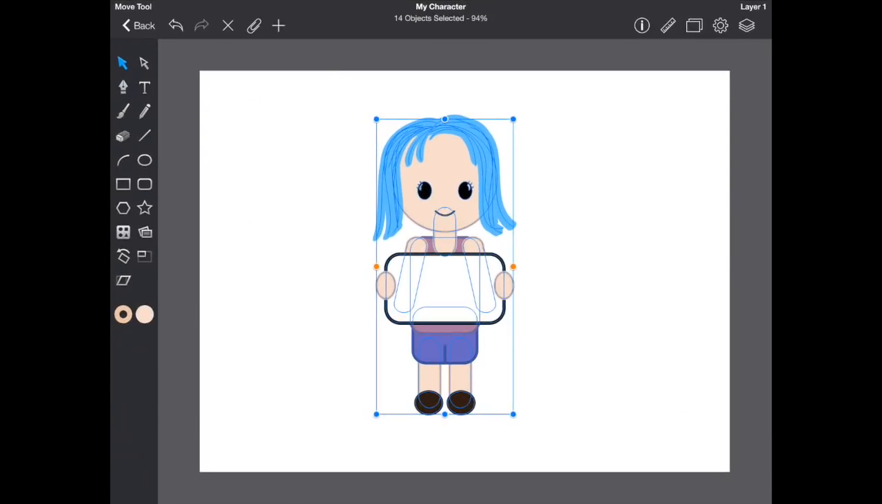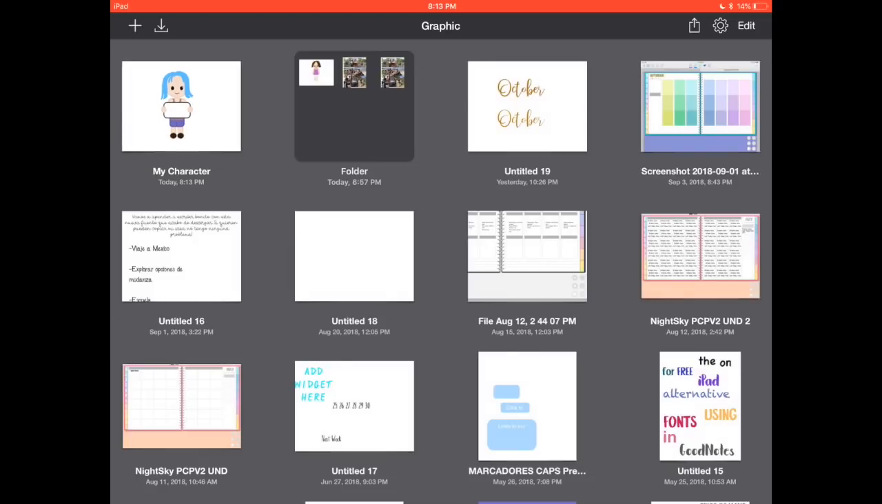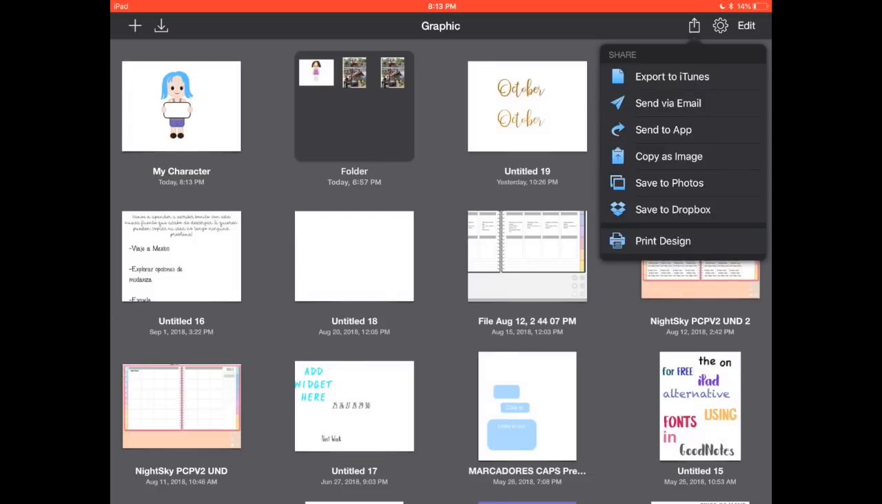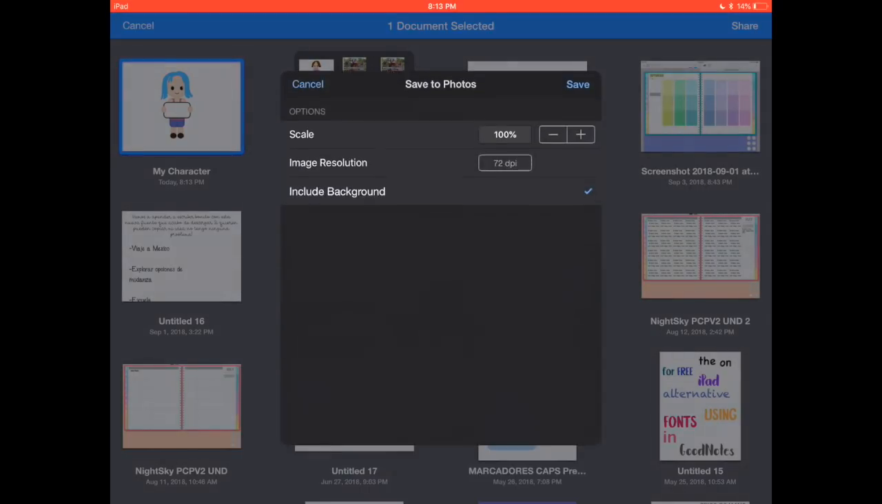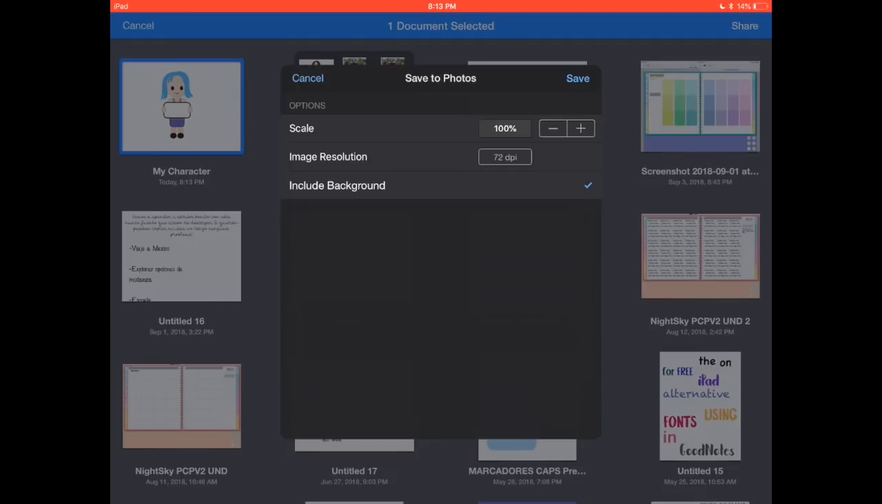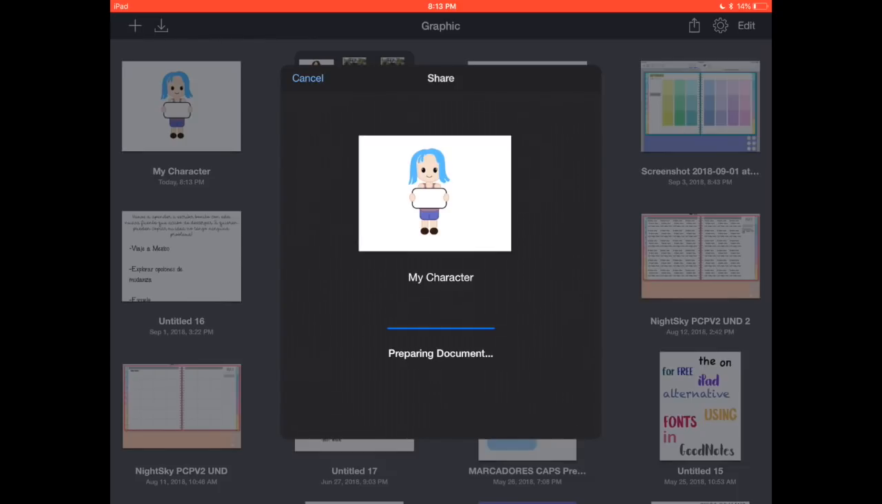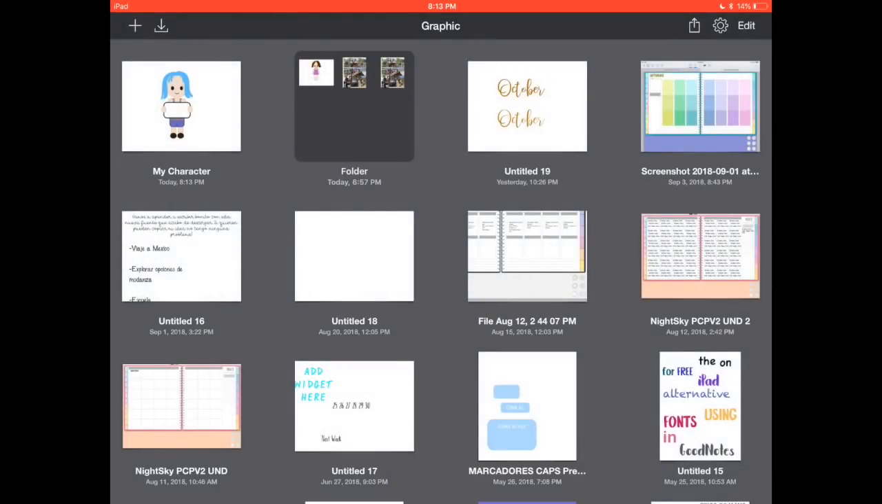Now if you want to export this and save it as clip art, just click back here on the top left corner, click on save, then on this little export icon, the first icon on the top right, save to photos, tap on the document, click share. Now here it says include background. You want to deselect that to make sure that you keep a transparent background, and then for image resolution I recommend you go to the highest resolution for best quality. Click on save. It's preparing the image and it should be saved.